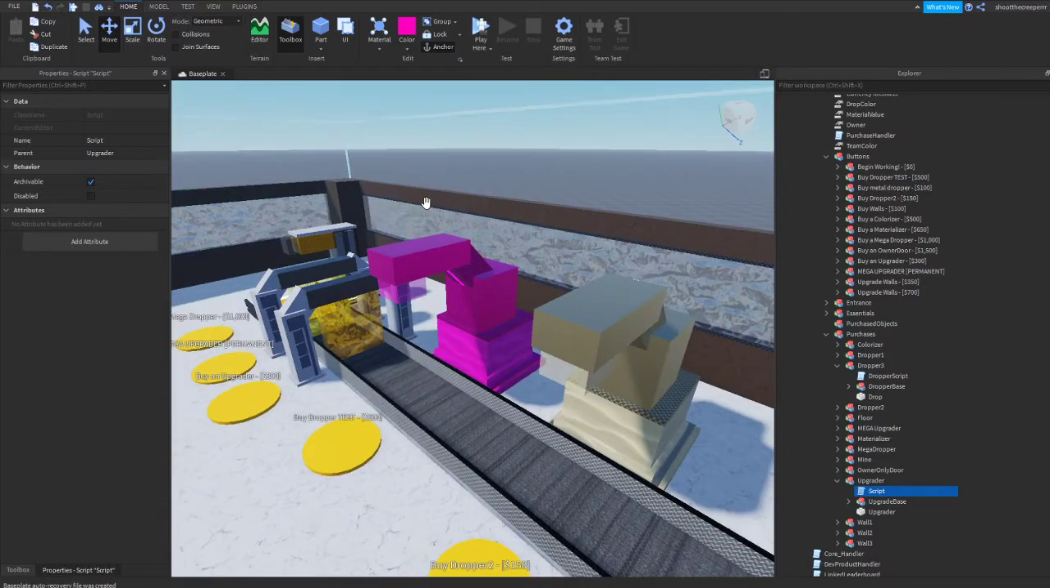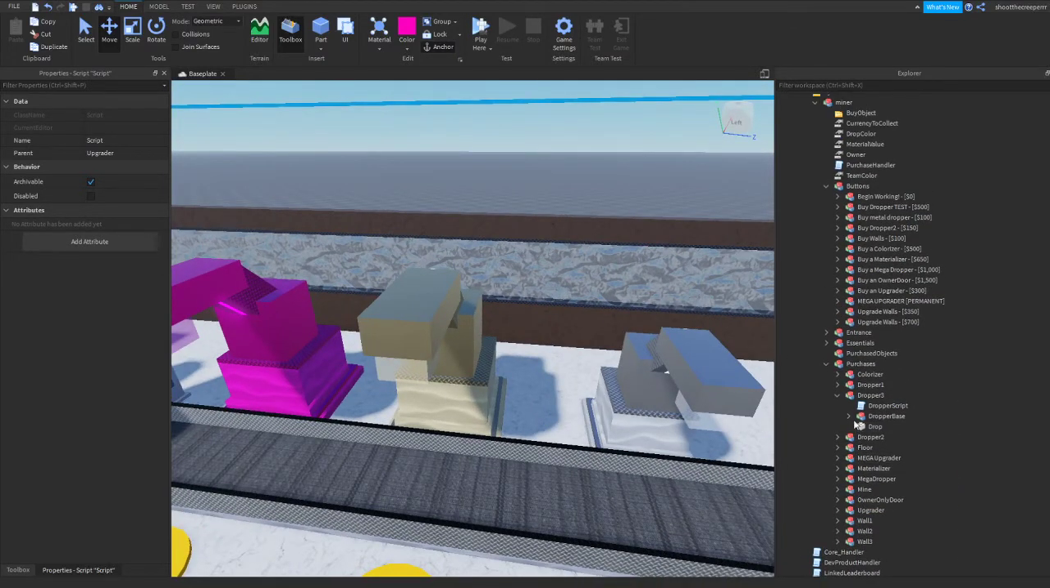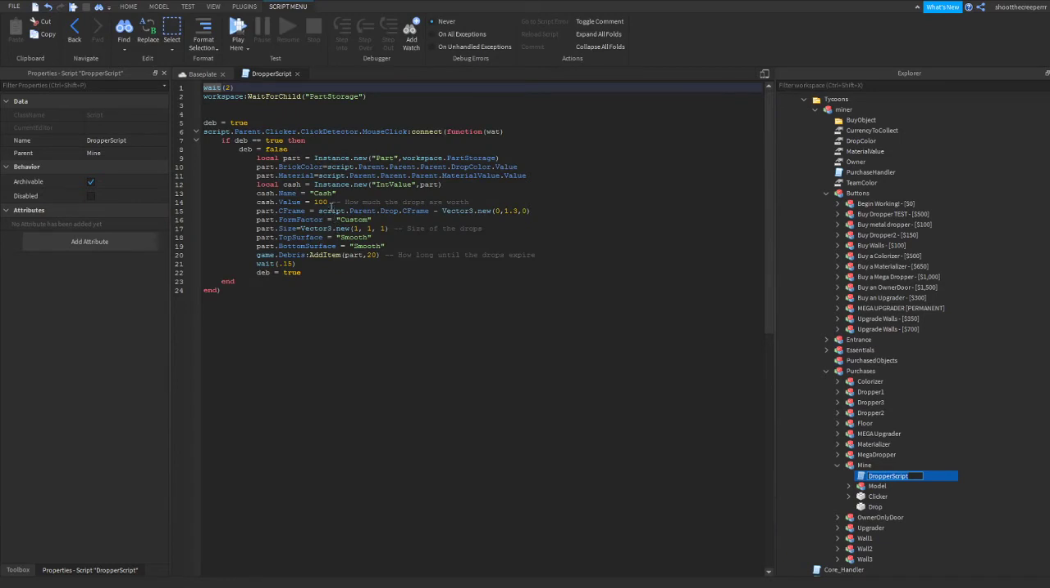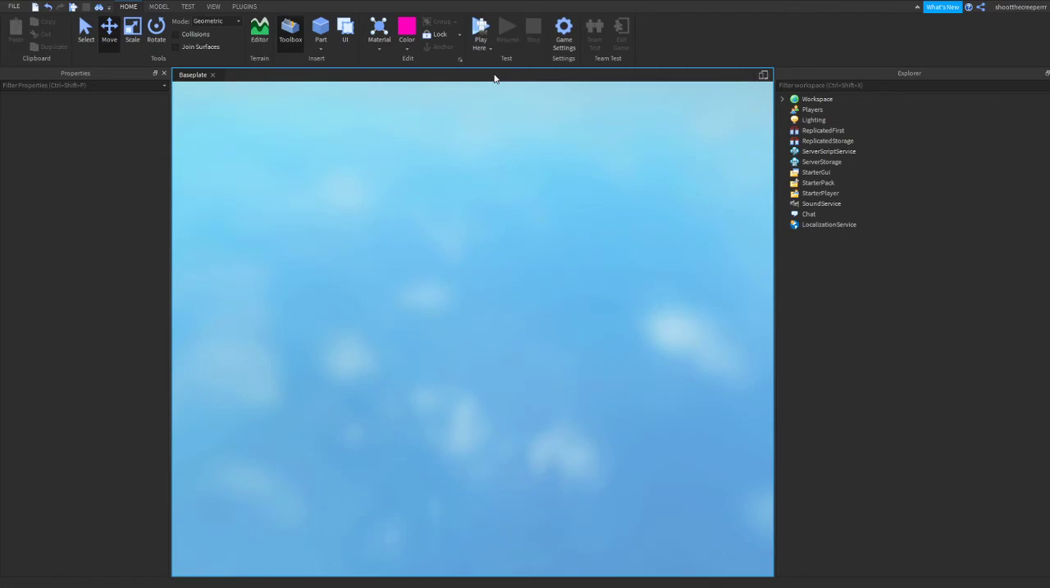We have our own custom tycoon and you know how to do it. So let's test it out. What I like to do is whenever I'm testing, I like to go to the dropper script and change it. It's already set at 100, but I like to change it to like 1,000. This way I know that I can easily buy everything. So let's play test it.